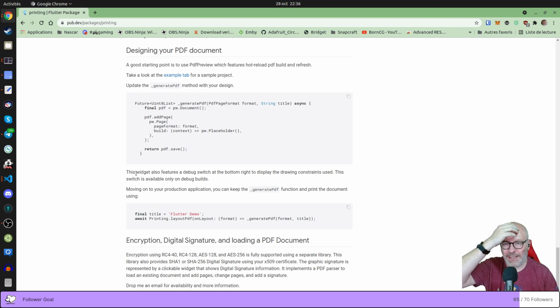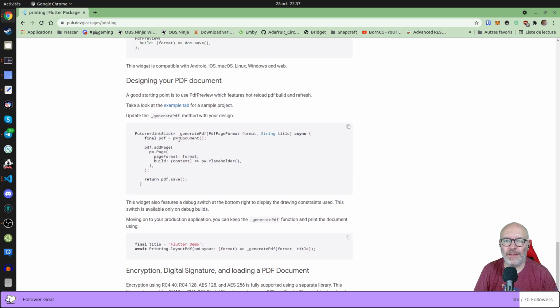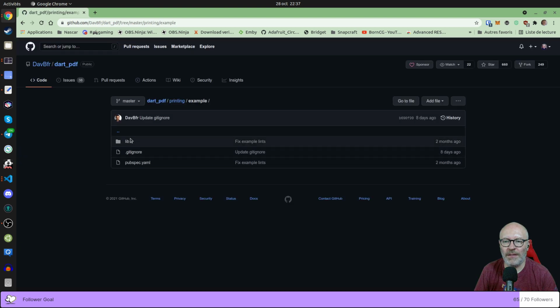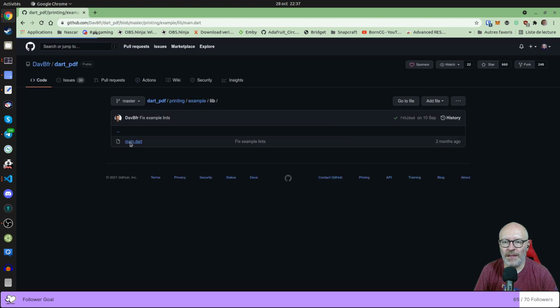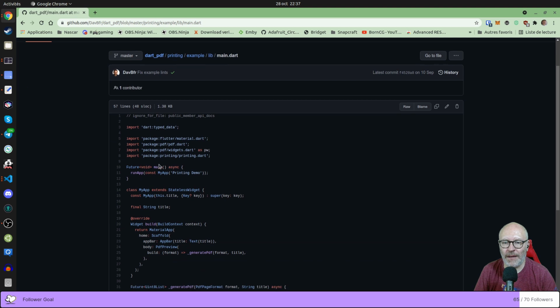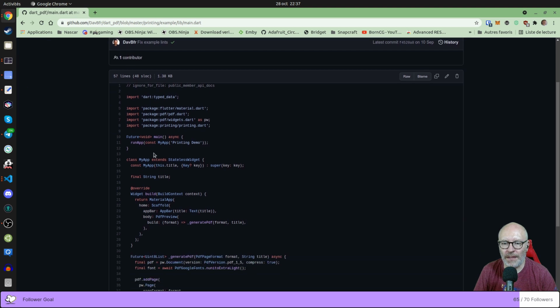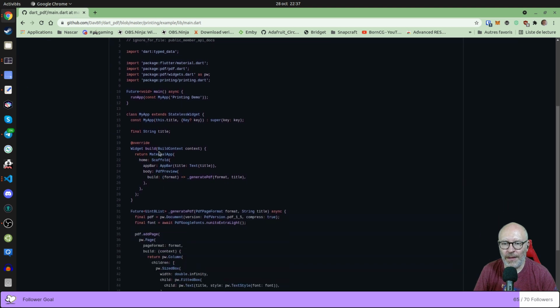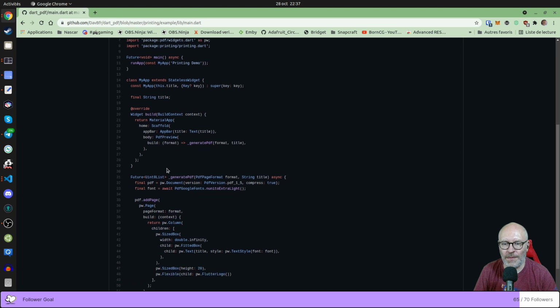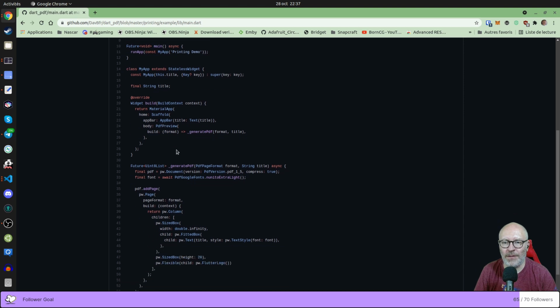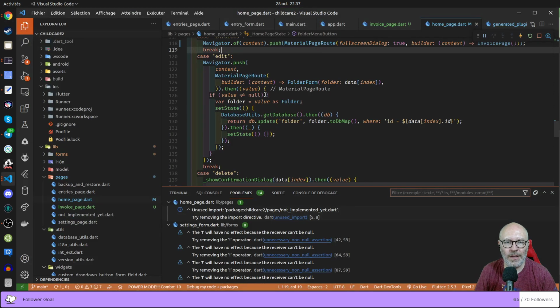Yeah, so designing the PDF, example tab for sample project. Yeah. Okay. So the main. That's the app. Okay. That builds the scaffold and it builds the PDF preview. So that's what I've done, I think. Let's have a look at what I've done.